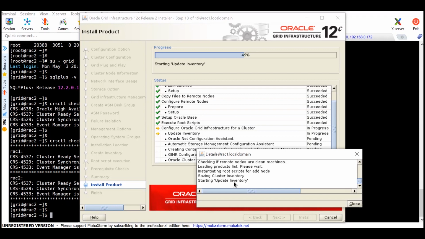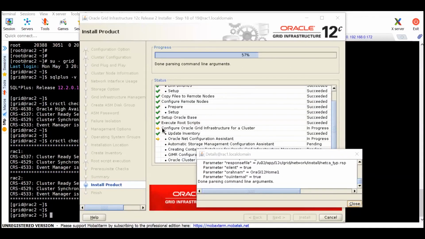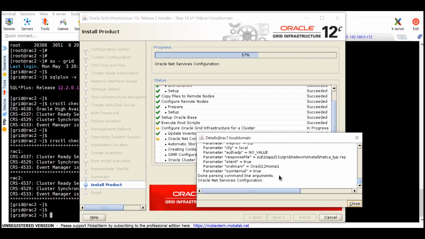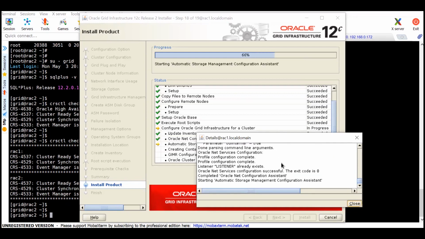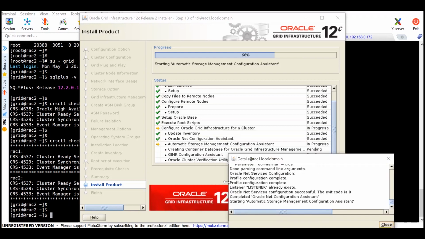And then automatic storage management configuration, that is your ASMCA, all those steps are getting performed on this configuration page of your Oracle Grid infrastructure. So now it is starting the update inventory, and it will take a certain amount of time. After a few minutes, I just cross verified, and it has moved to around 57%, and again it is moving further, and we have reached 66%.